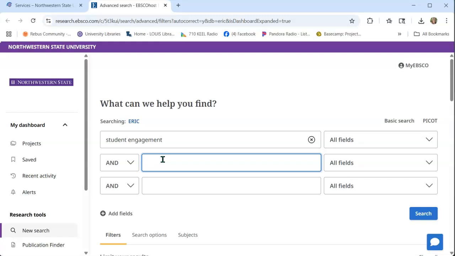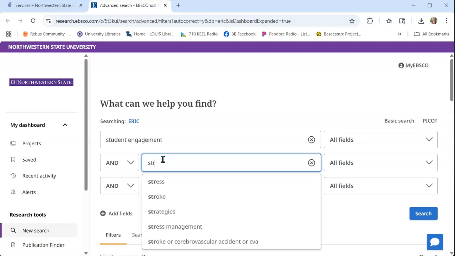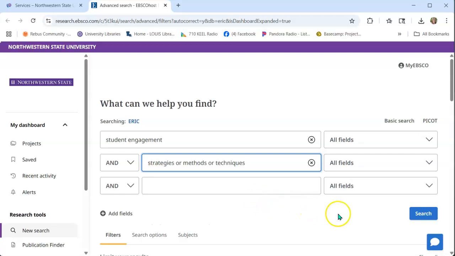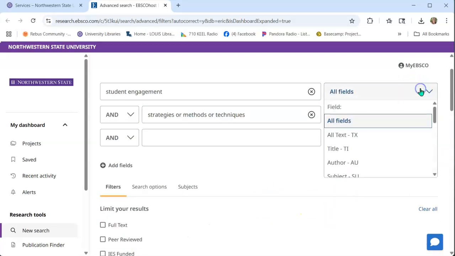So let's go ahead and search for student engagement and strategies. If I want to broaden it, I might select strategies or methods or techniques. So we will go ahead and search that. You also have other drop-downs if you are searching for a title or author, and there are others.